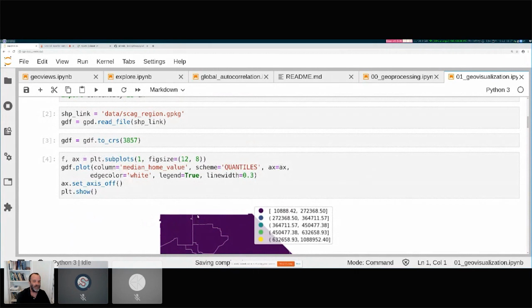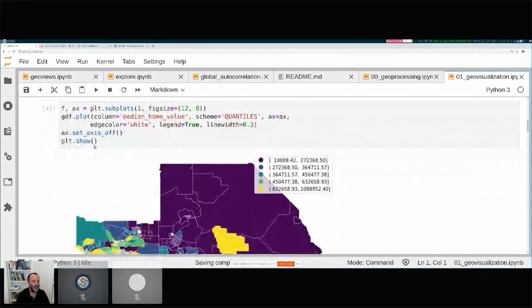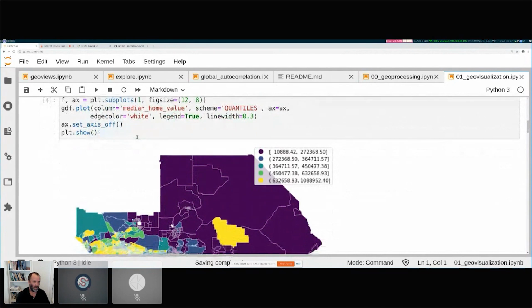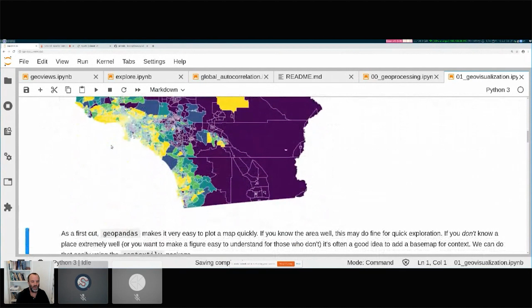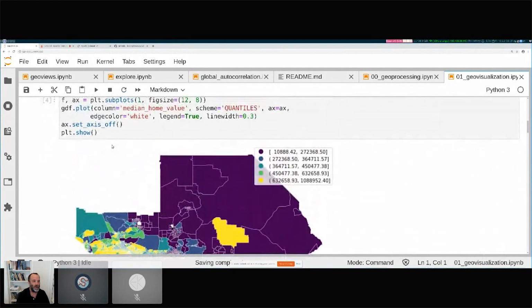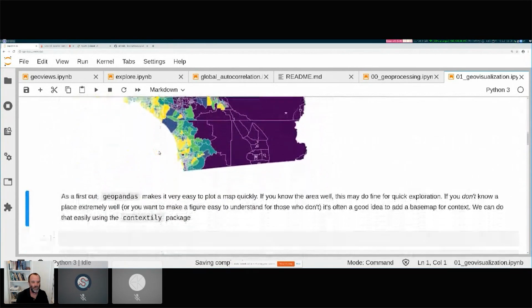The edge color is the color for the polygon boundaries, those lines. And we turn the legend on true, and we're using a line width of 0.3 for the width of the lines. Okay, and then we turn off the X and Y axis so you don't see the coordinates, and we plot. All right, so that's using GeoPandas to do the plotting. The plot is a method that belongs to the data frame, really powerful functionality. And under the hood, it's using mapclassify for the classifiers. So that's a really nice interaction between the two libraries.